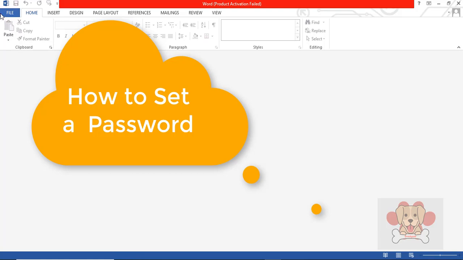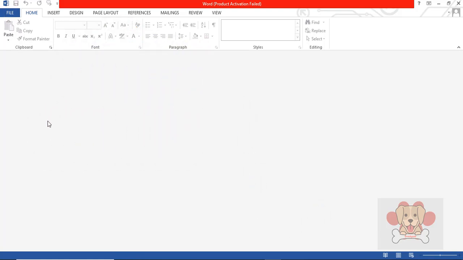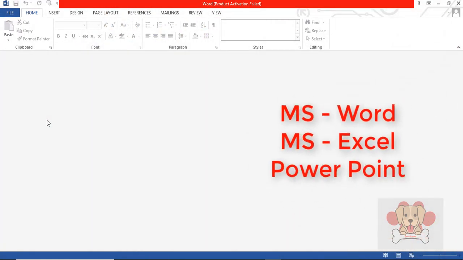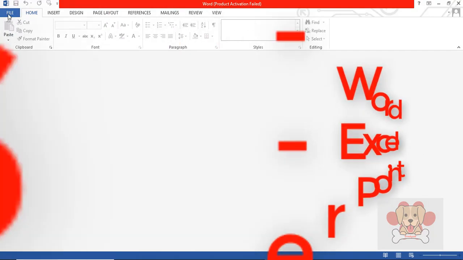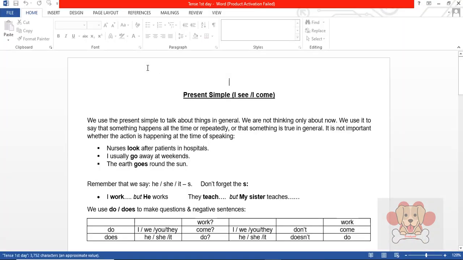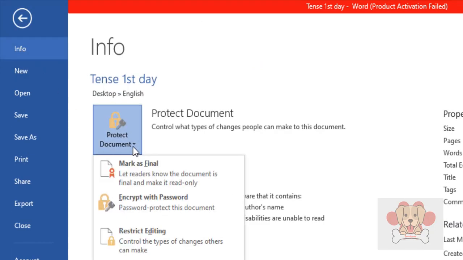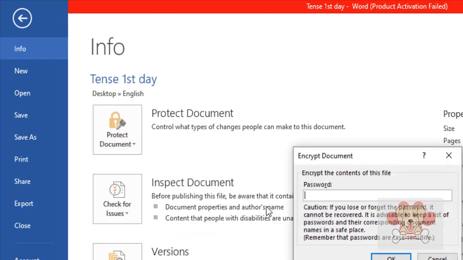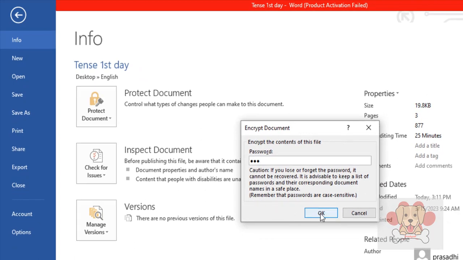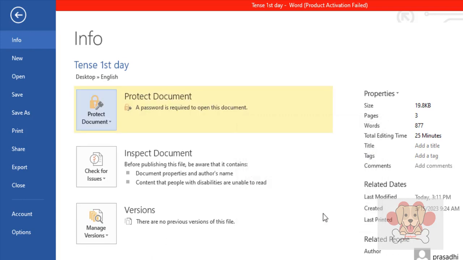How to set a password for an Office document. To add an encryption password to Microsoft Word, Excel, or PowerPoint, use these steps. Open the Word document. Click on File. Click on Info. On the right side, click the Protect Document menu. Select the Encrypt with Password option. Type a password to protect the document. Click the OK button. Retype the password. Click the OK button. Save the document.